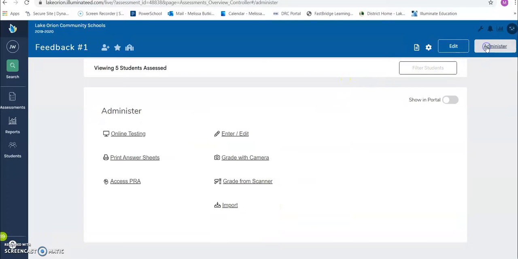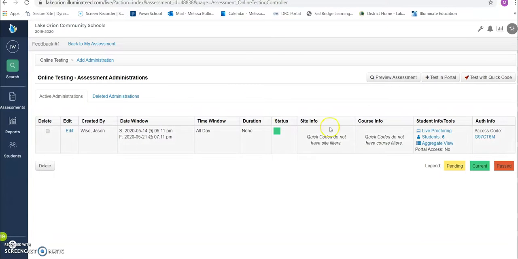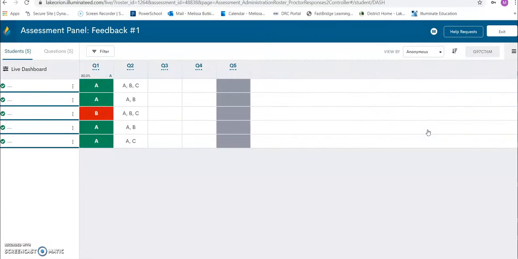So I'm going to click the Administer button again. And I want to go back to my online testing. And you see here that 5 students took this assessment. I want to go to the live proctoring. Here's where I can see each question on its own.